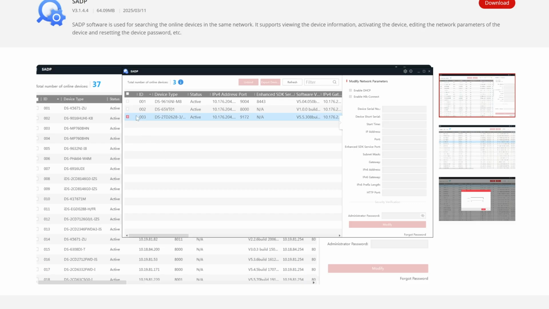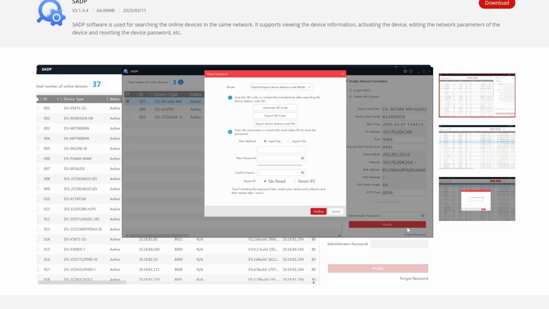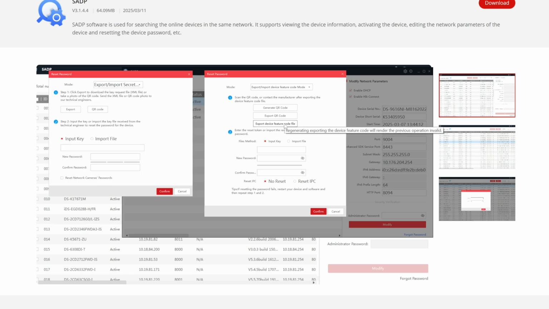To export a password reset file using the SADP tool, start by clicking the small checkbox next to the device name. Then click Forgot Password. Next, select Export Device Feature Code File. If you are running an older version of SADP, your page might look a little different. In this case, you would just select the Export option.